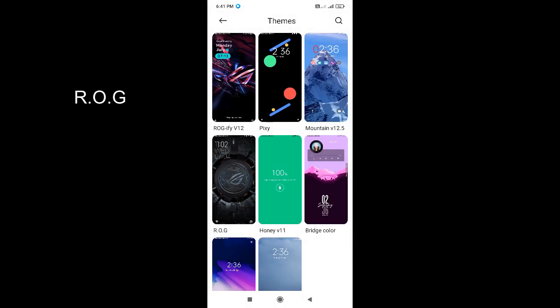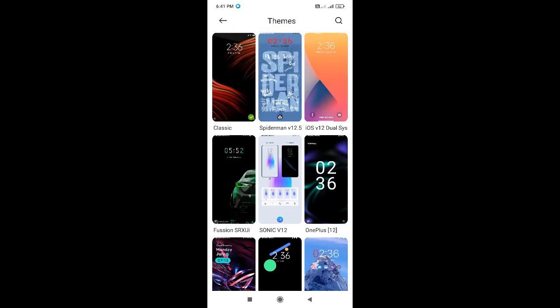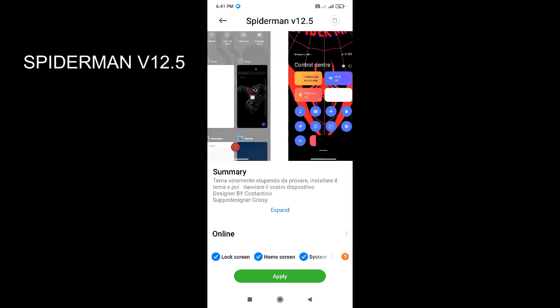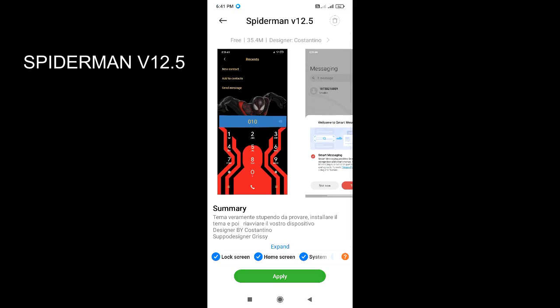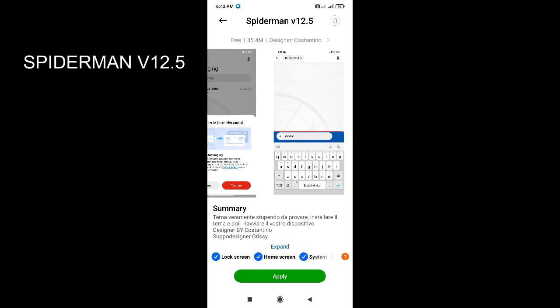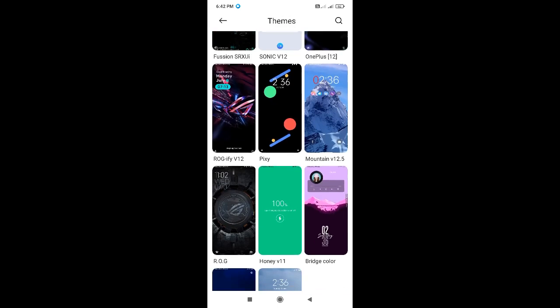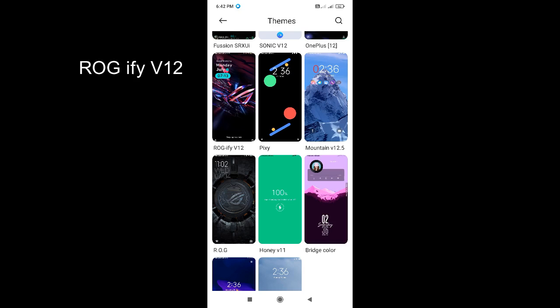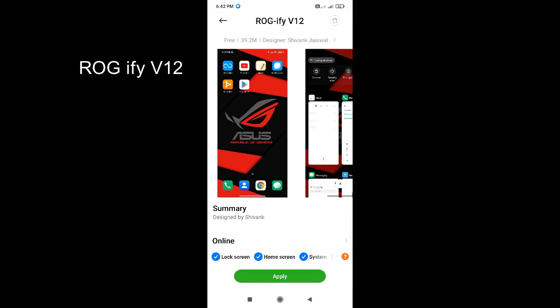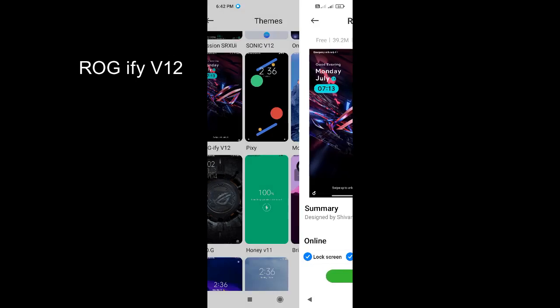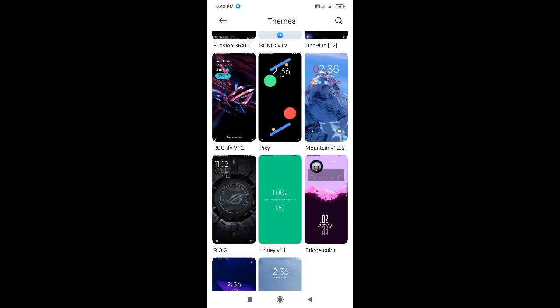And now the third theme is Spider-Man v12.5. It is also a cool theme. Looking at the dial pad, we will see this is a really cool theme. Okay, so you must download this also. The last and fourth theme is ROG IFY v12. This is also a cool looking theme. Okay, so you have to download these four themes. I will put these theme names in the description.